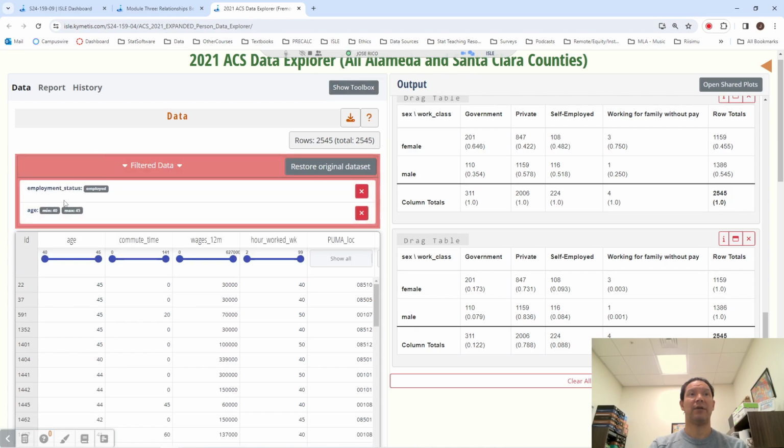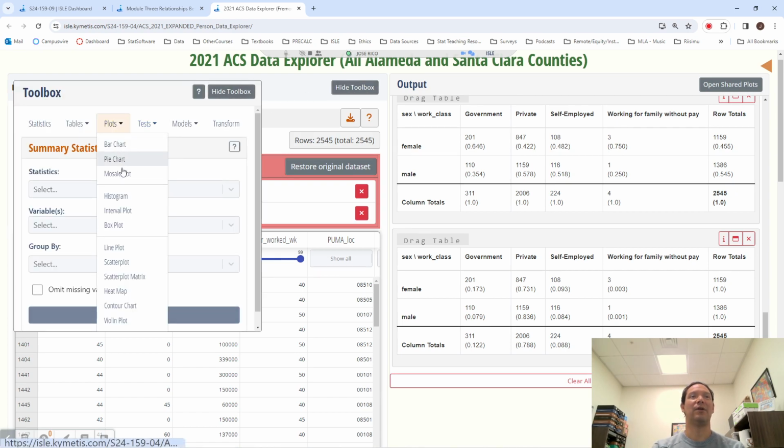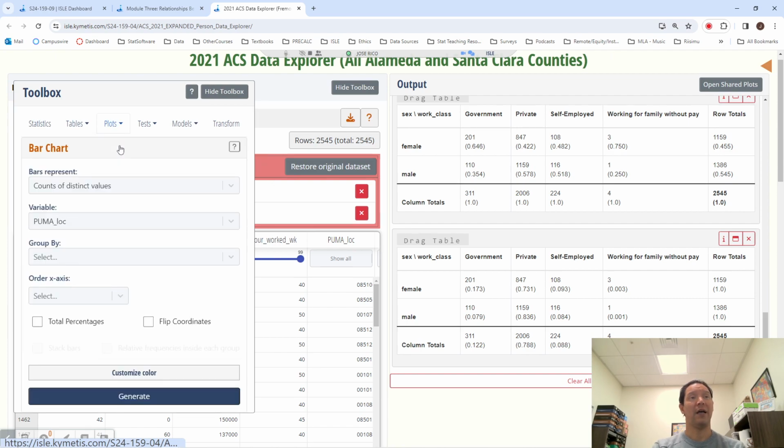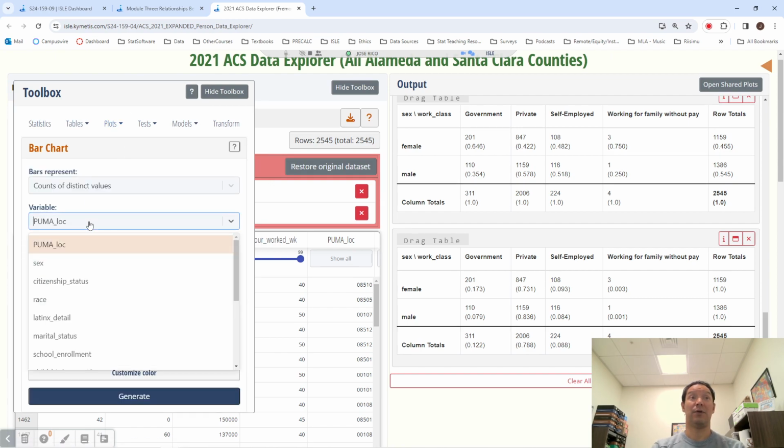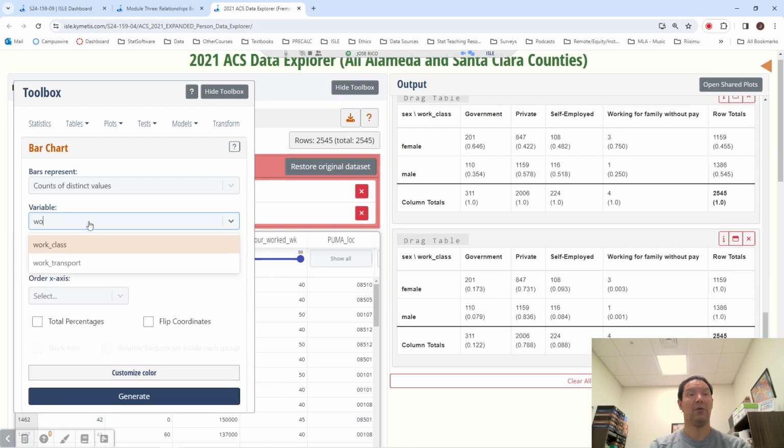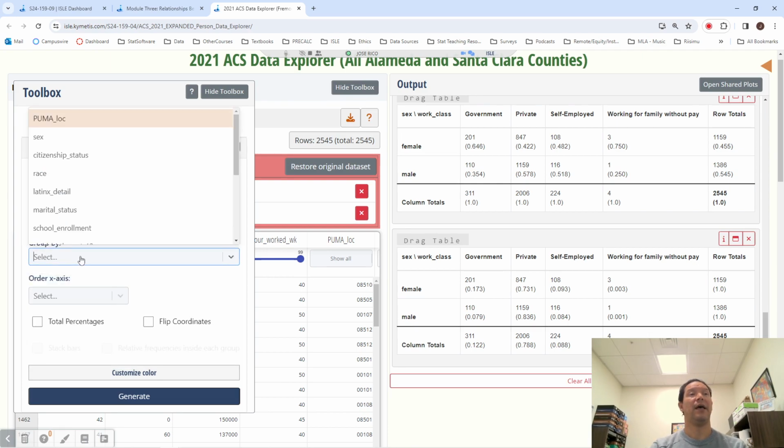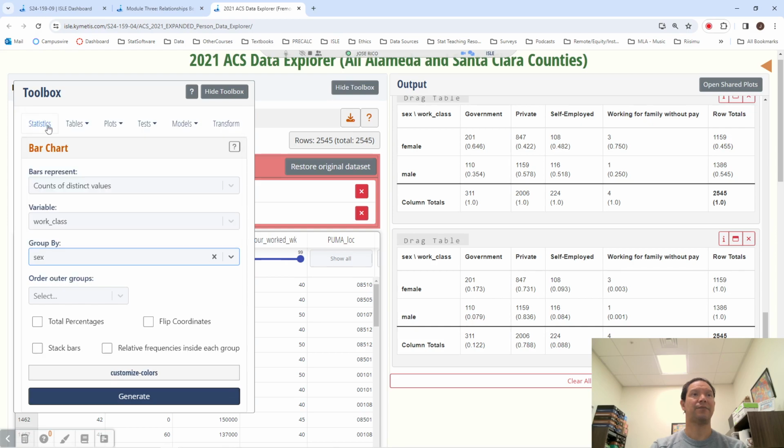In order to do this, we have to make sure we're still filtered to employment, employed, and 40 to 45. And we're going to go into plots, and we're going to go into bar chart. The variable is the variable of interest, the response variable, which is work class. And we're going to group by sex.